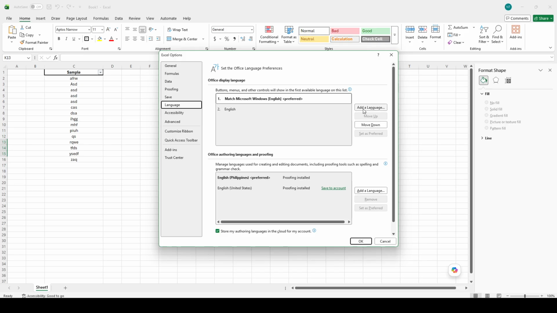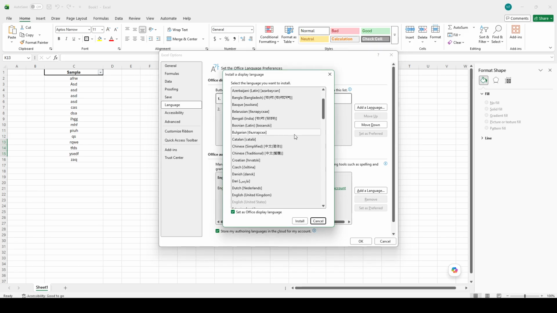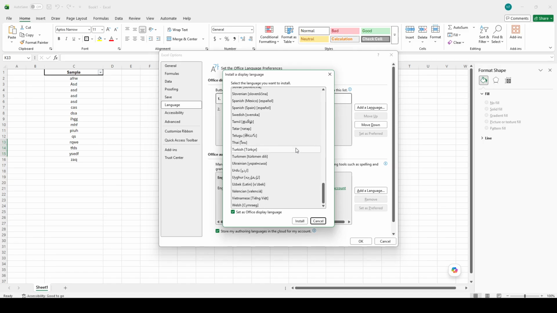If the language you want is not already listed there, click the Add a Language button. A list of available languages will appear. Now choose your preferred language from the list. Take a moment to select the correct one, especially if there are regional variations of the same language. Once you have selected it, click Install.